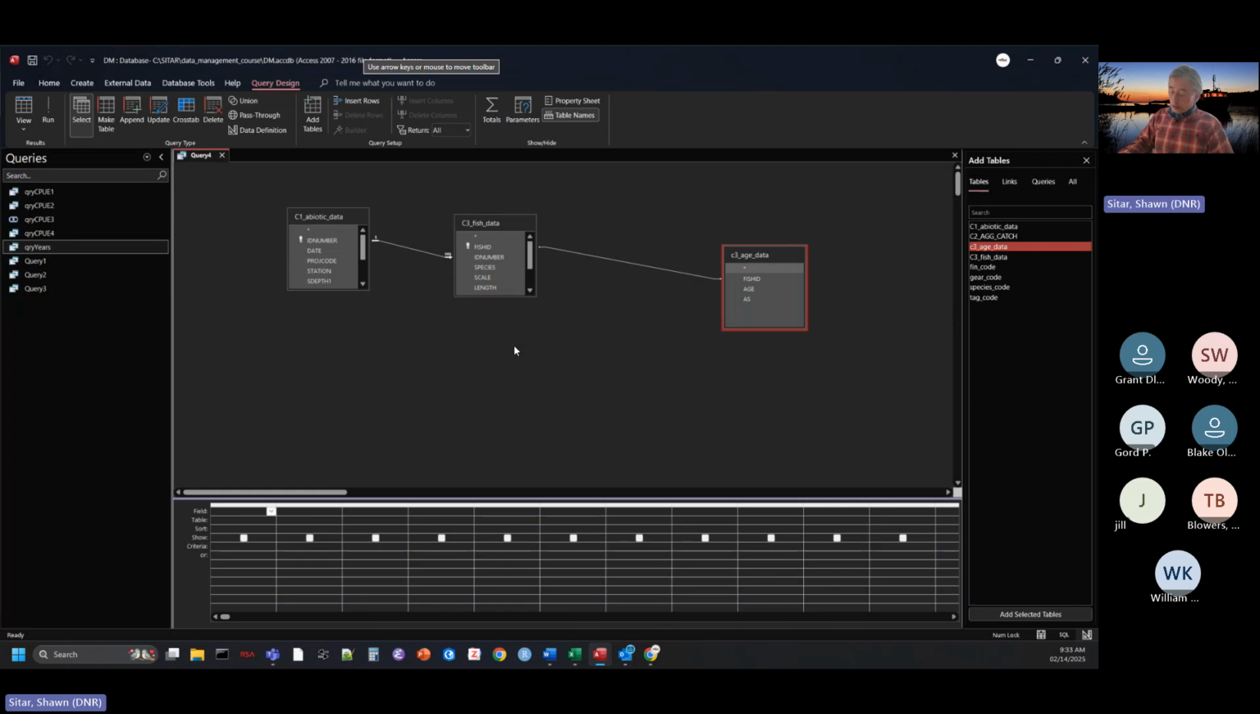So what we're going to do in this one is create kind of an age entry table. So what we're going to do is basically take the date, the species, and then we're going to do fish ID, age, and age structure.